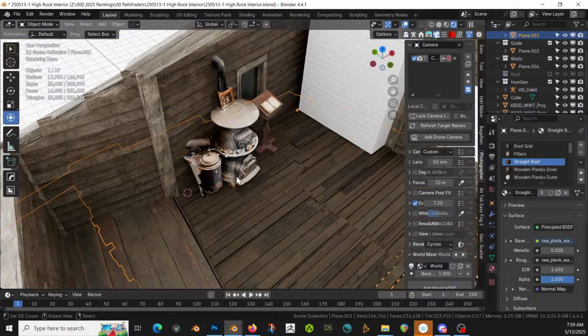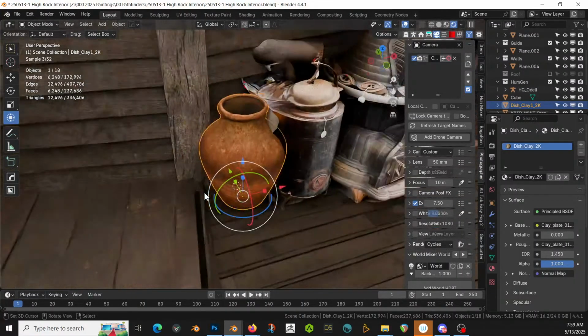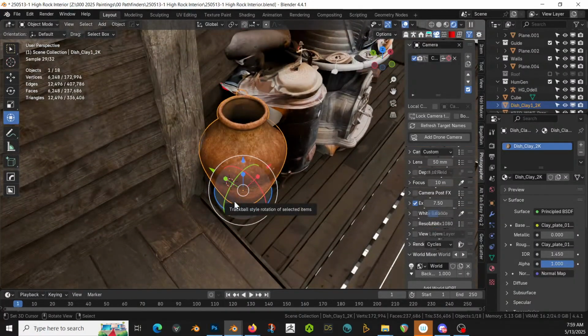Let's see. I know what we can use here. Maybe. Set dressing. Optimize 2K. Sure, let's use this big earthenware jar here. Yeah, that's good. That'll help us out a lot. And it is going to be dark too, so.